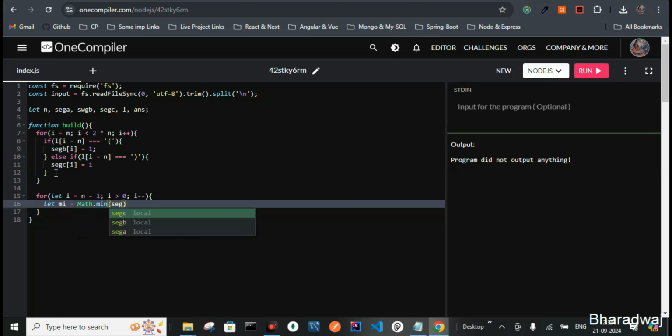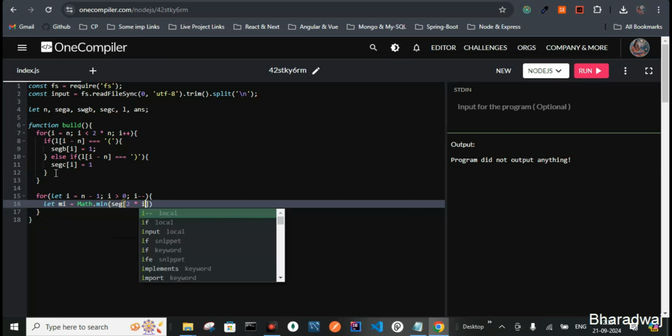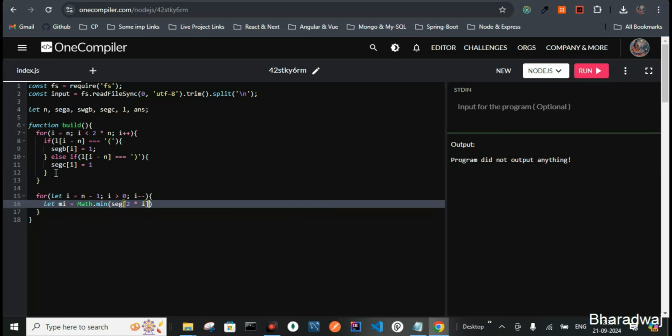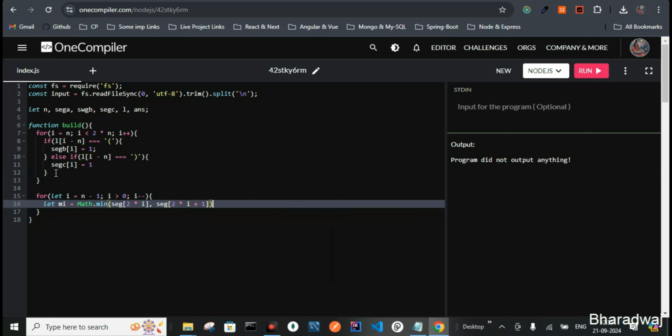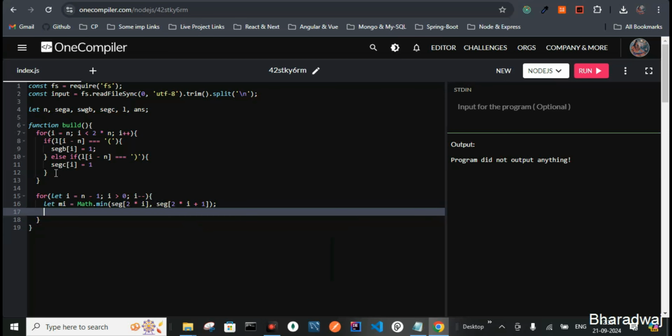We have made use of segment B and segment C to store, right? So in this case, it will be segment B. We have 2, so that's why it is 2 into I. For the other values, here it will be 2 into I plus 1. So I hope this is clear.